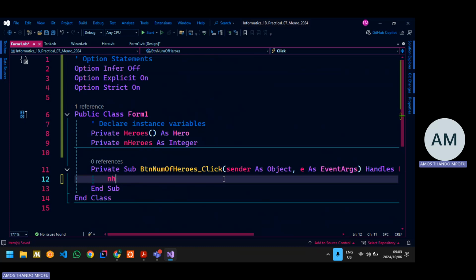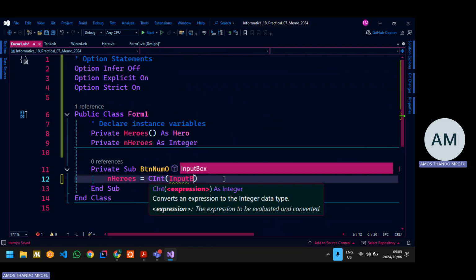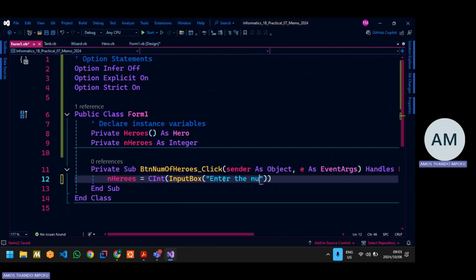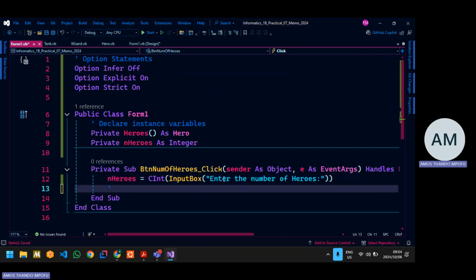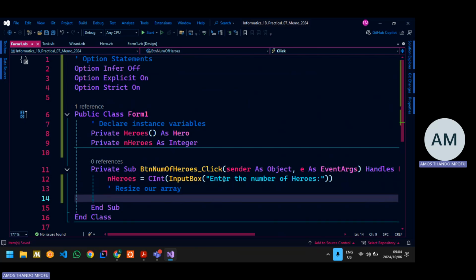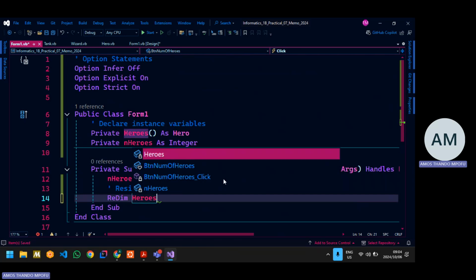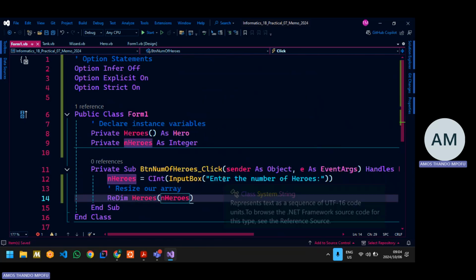So now I'm going to get the number of heroes. So nHeroes is equal to CInt, and we're going to use an input box to make things simple. So InputBox, "Enter the number of heroes". This prompts the user to enter the number of heroes. Then we resize our array using the ReDim keyword. So ReDim heroes array to be of size nHeroes, right?